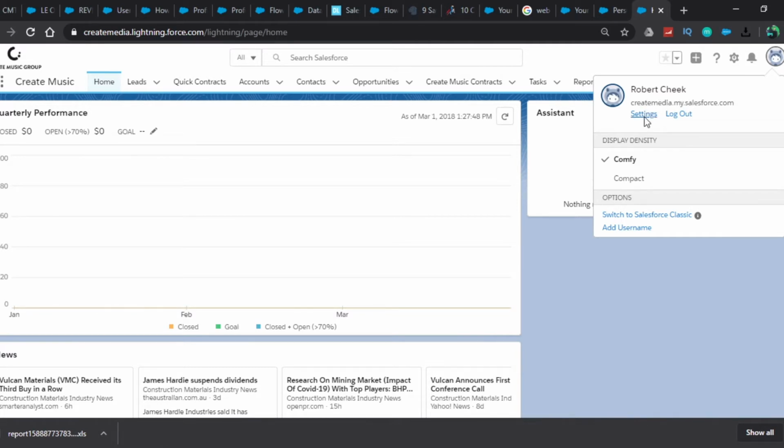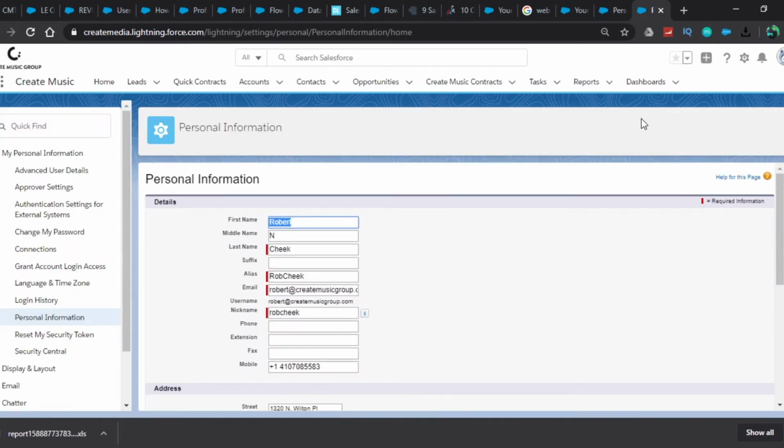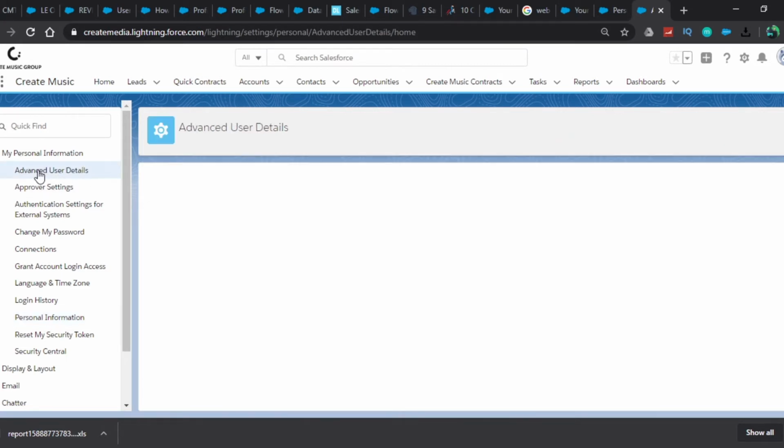I'm going to go into settings, and this should pull up my settings categories. And at the top on the left here, you'll see my information is here. If you go up to the top left, you'll see advanced user details. You want to go into advanced user details.